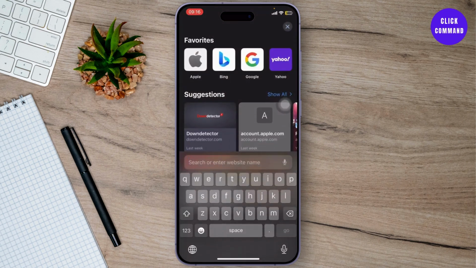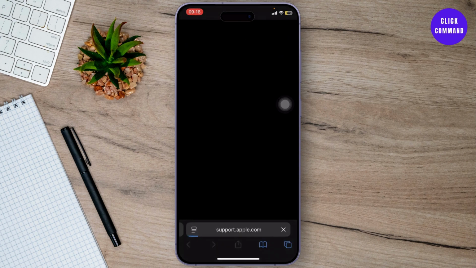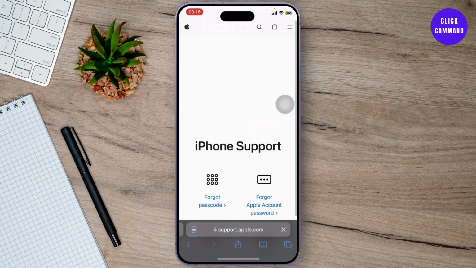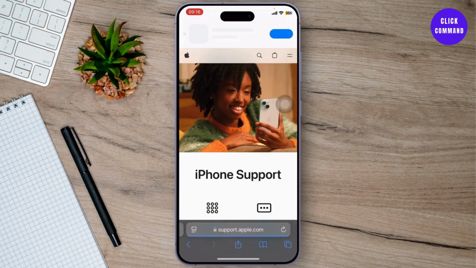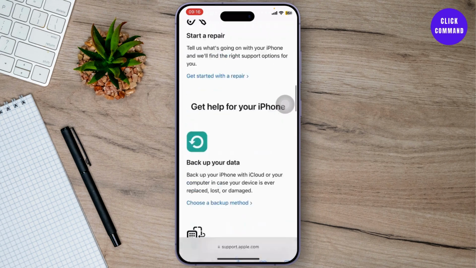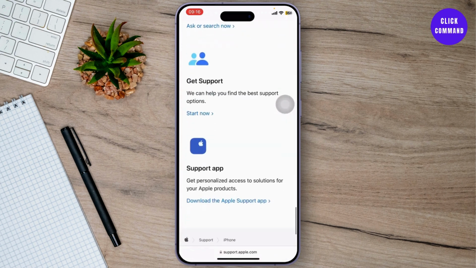Just open up Safari and search for support.apple.com. After you search for it, just hit enter, and on the top you will see iPhone. Tap on iPhone. Now if you're having this problem in your iPad, you can tap on iPad too. After that, scroll down, and after you scroll down for a bit, you should see an option that says support.